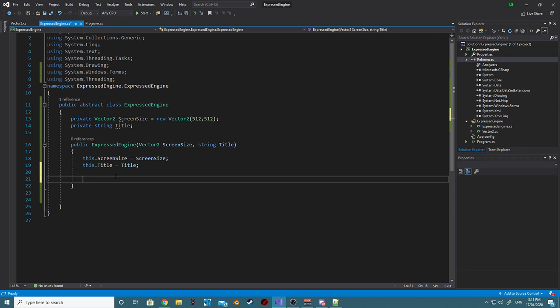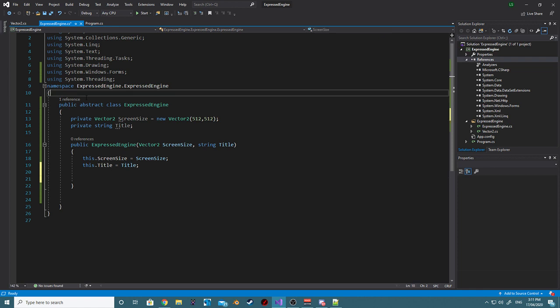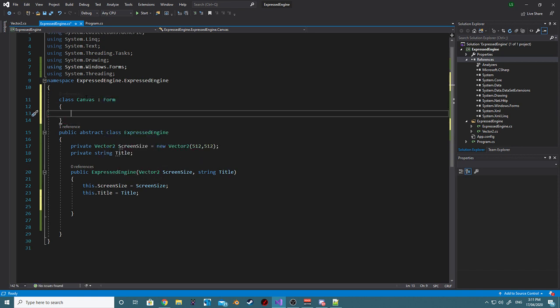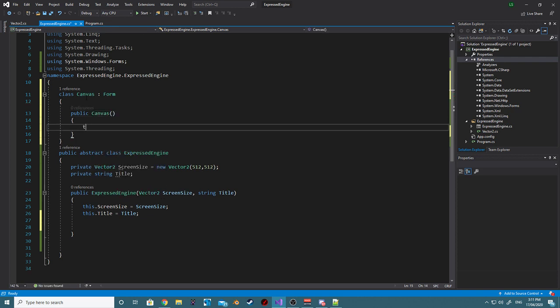But there is a way that we can kind of hack Windows Forms to do what we want. And the first step to do that is to create a new class. And this class I'm going to call Canvas. And it is going to inherit from the Windows Forms. And then when this class is initialized, basically we say this.DoubleBuffered is equal to true.